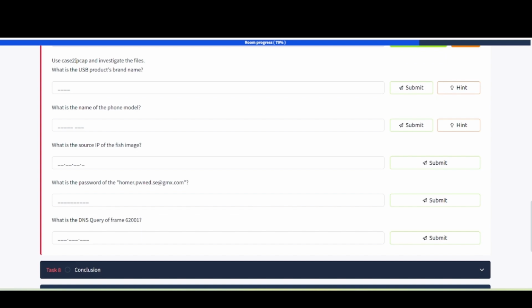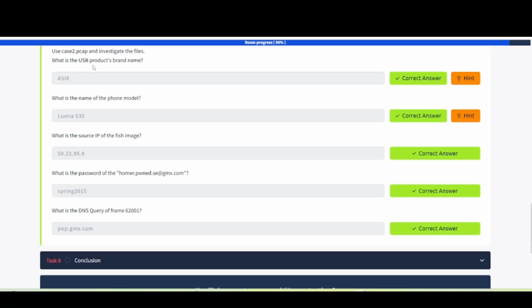Next one, we're going to take a look at this case 2 PCAP and investigate the files. So go ahead and do that, and come back to the video once you're done, or if you need help. Let's go ahead and take a look here. Some of these were a pain in the neck to find, like these first 2 here. What is the USB product's brand name? And then we need to get the phone model as well. So the first one here, USB product.